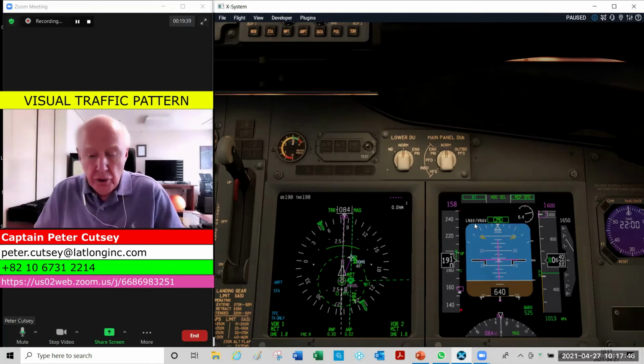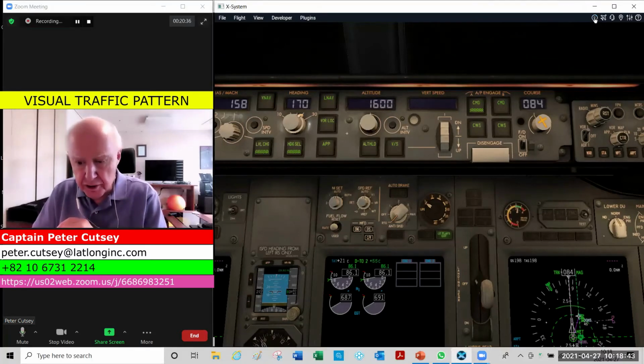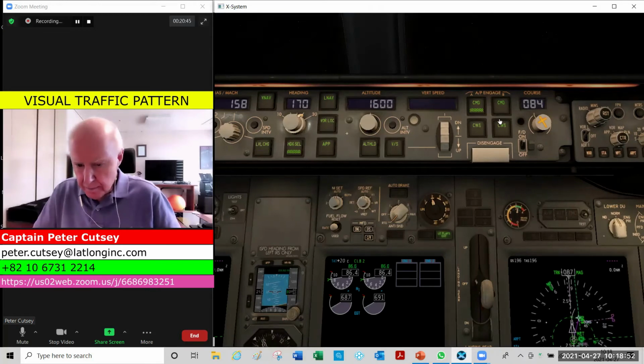But just before we do that, I've just made the settings so we can actually start at 800 feet. So I'll unpause and then we should start to turn. 1,000 to go. 1,000.